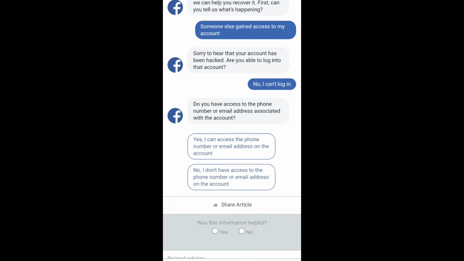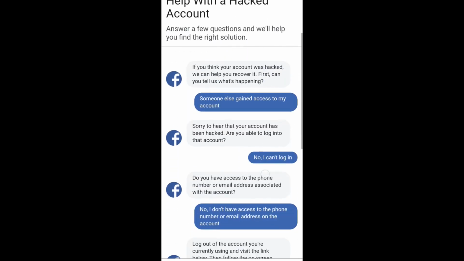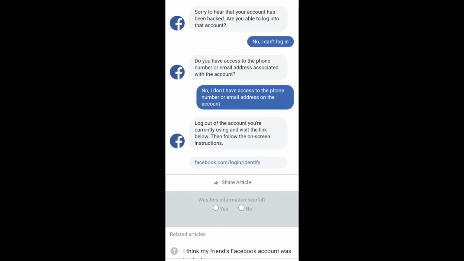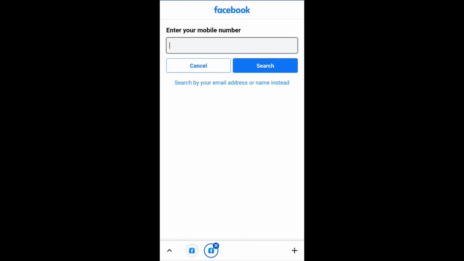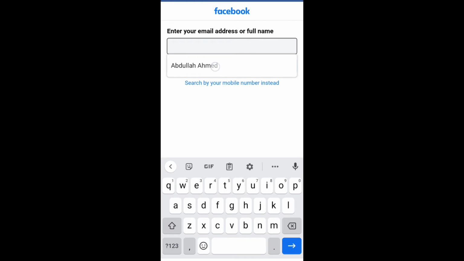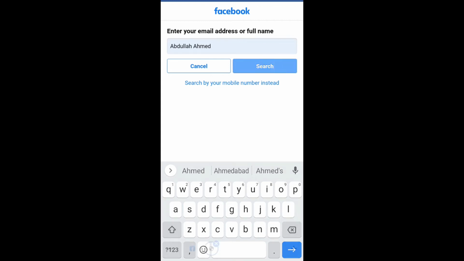And then tap on this option which says no, I don't have access to the phone number or email address on the account. Click on this link that is given at the bottom. Click on this option which says search by your email address or name instead. Now type your full name. After that, tap on search.